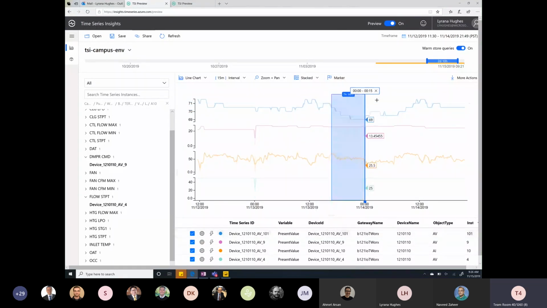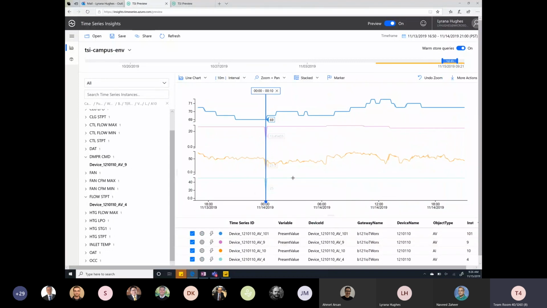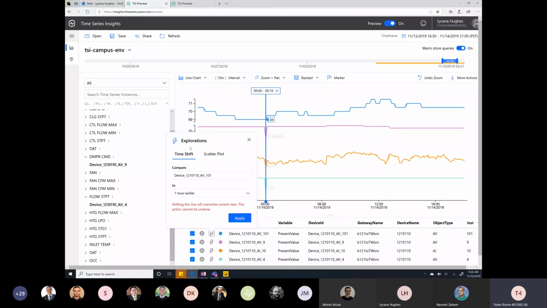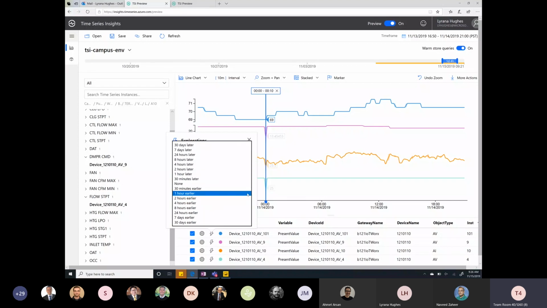You can zoom, so I can zoom in to a specific time period that I'm interested in, or explore the events themselves. Now, I want to go ahead and show you what we call an exploration. So here in the well, you can click this lightning bolt icon, and that will open up what we call explorations. So suppose you're interested in just one value or one data stream, and you want to compare that stream to itself at an earlier period in time.